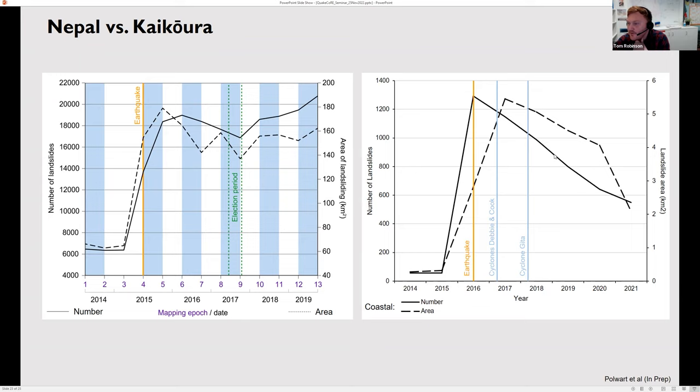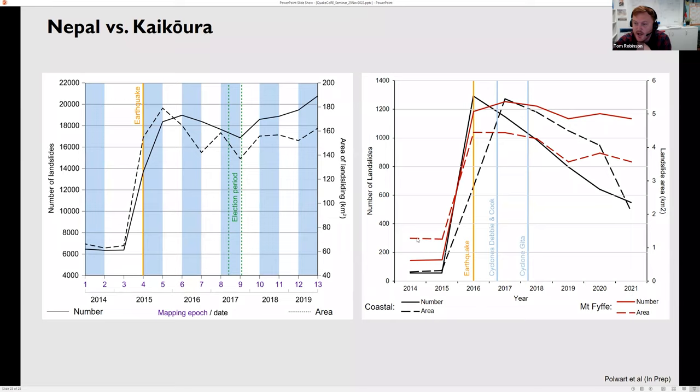So that's encouraging. However, if we add Mount Fife into that, it's a very different picture. So it starts off the same, slightly higher background rates, but fairly consistent. Massive increase during the earthquake. And then subsequently, slow to almost no change in the landslide rates since the event. They're sort of in the same ballpark. So we've got two distinct patterns going on here.